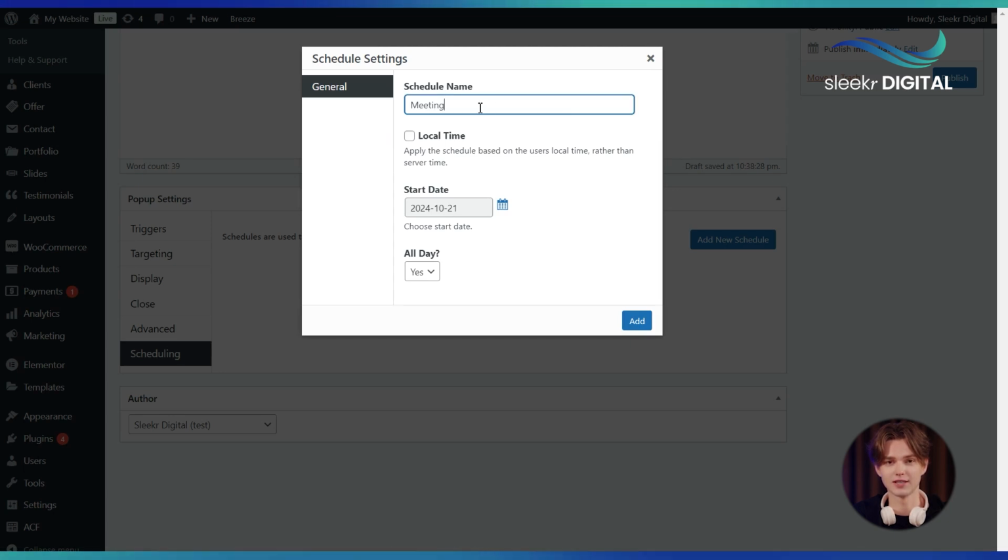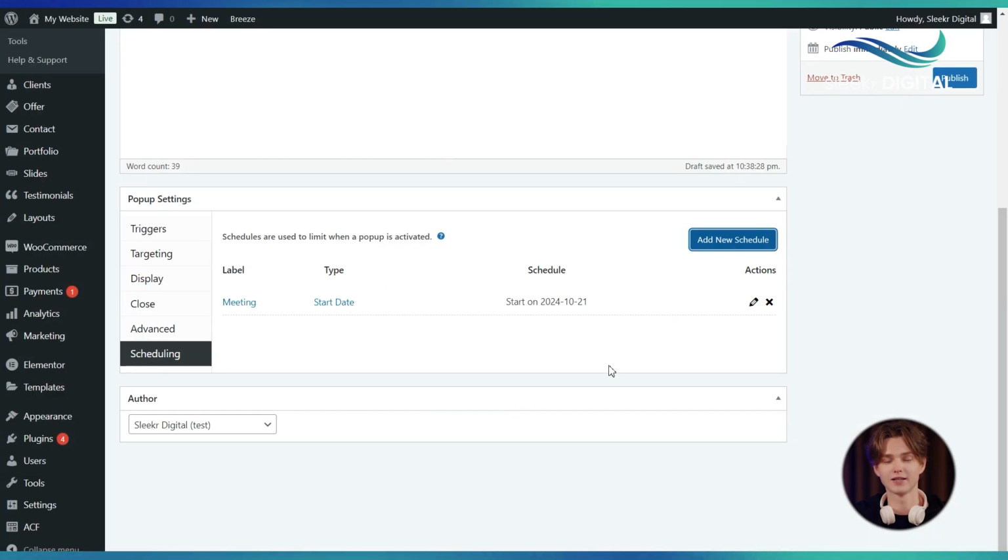Now, you can write the name of the schedule here. If your schedule is based on your local time, click on this option, and you can also add the start date here. If you want to schedule all day, click on this option. Now, click on Add. By doing this, the schedule limit is added.